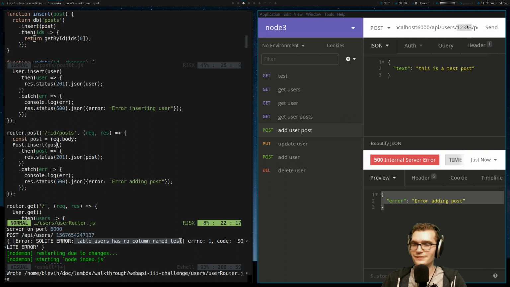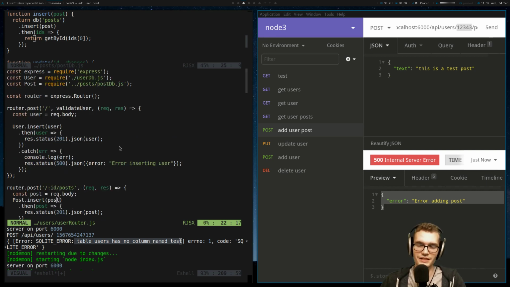Well, it turns out while we were trying to validate the whole post thing, we forgot about our user existing. Now I'm going to have to go back and write all of this code in order to verify that the user exists before I try to add posts to them. Isn't that going to be annoying?